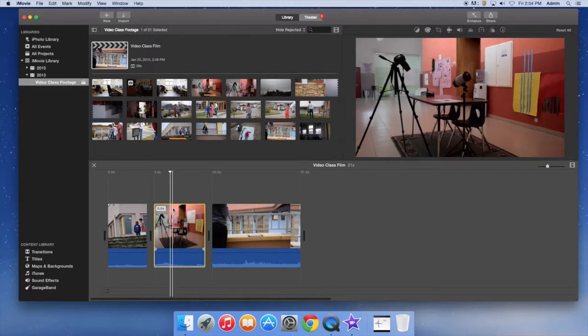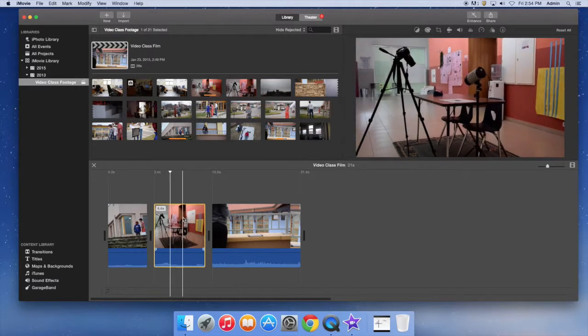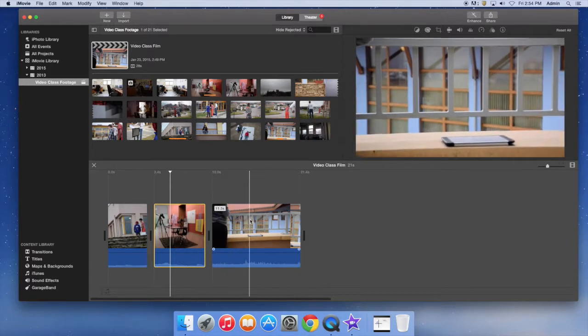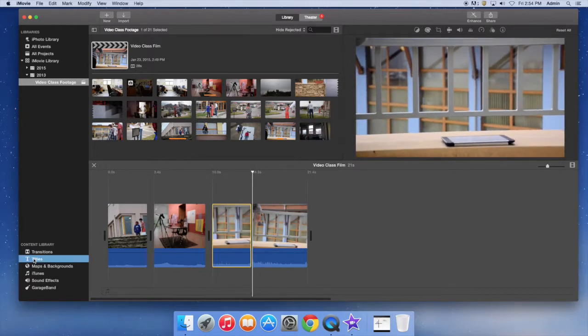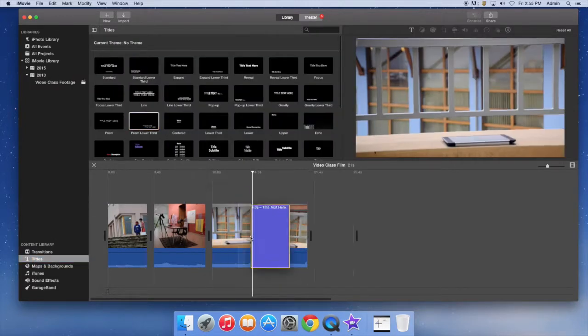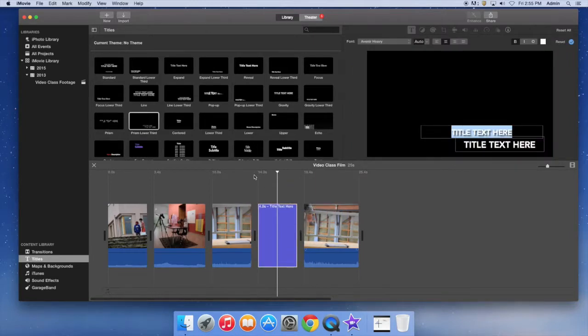Something very useful is splitting a clip. That's when you want to keep all the footage, but you want to have something in between. Say right here I wanted to put a blank title page in between. All I would need to do is control click and then Split Clip. Then I'll be able to go in and add things in between. That's something that's very useful.